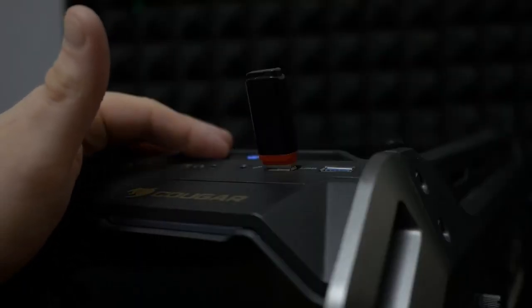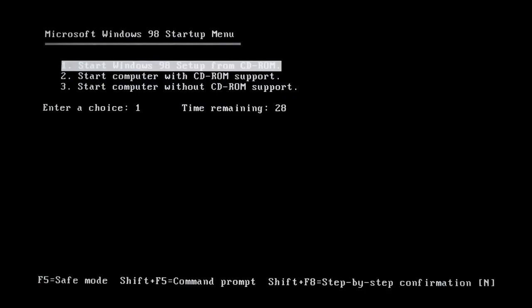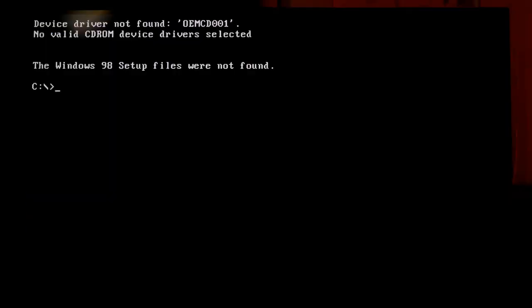Alright, let's try to boot. I am pressing F11 to access the boot menu on the MSI motherboard, selecting the USB stick, and it's working. So easy. I select Start Windows 98 setup from CD-ROM. Whoa, what a giant Windows 98 logo. It's unusual to see it on a new monitor. It looks very beautiful. I hope we're not gonna get stuck in here. It's okay, we are lucky.